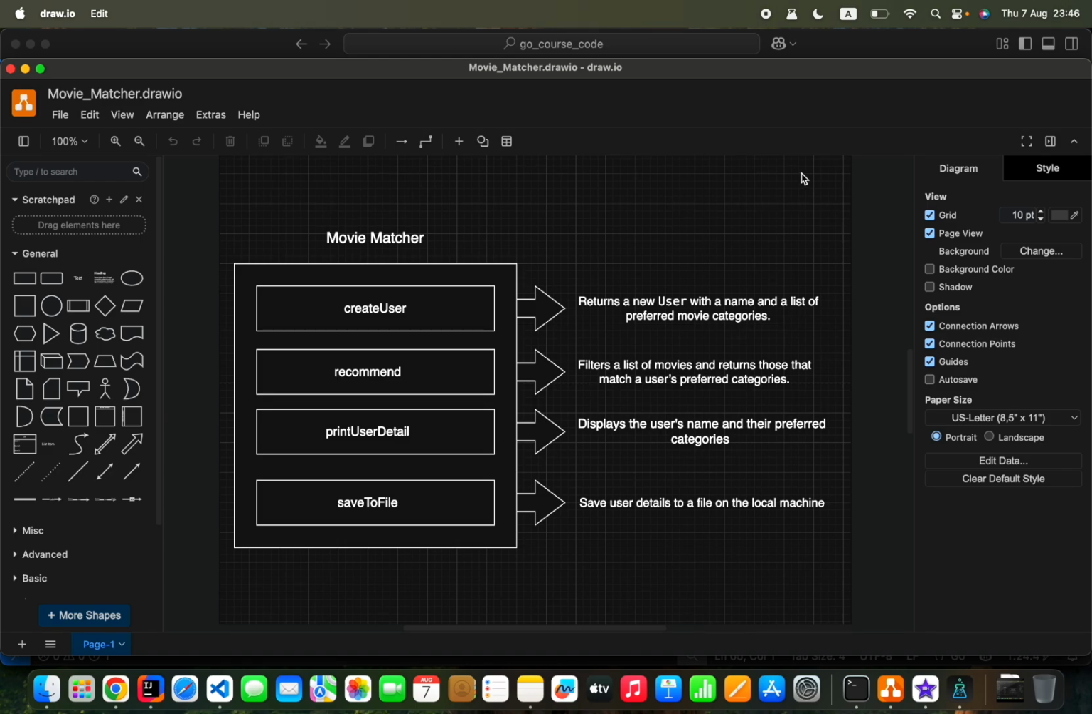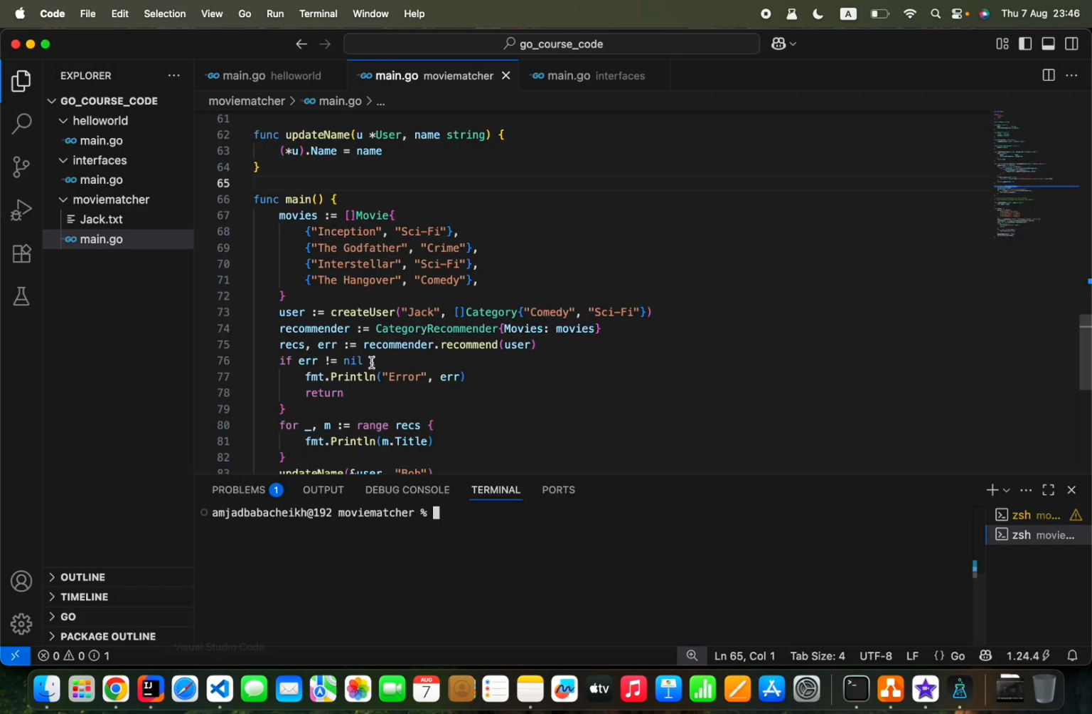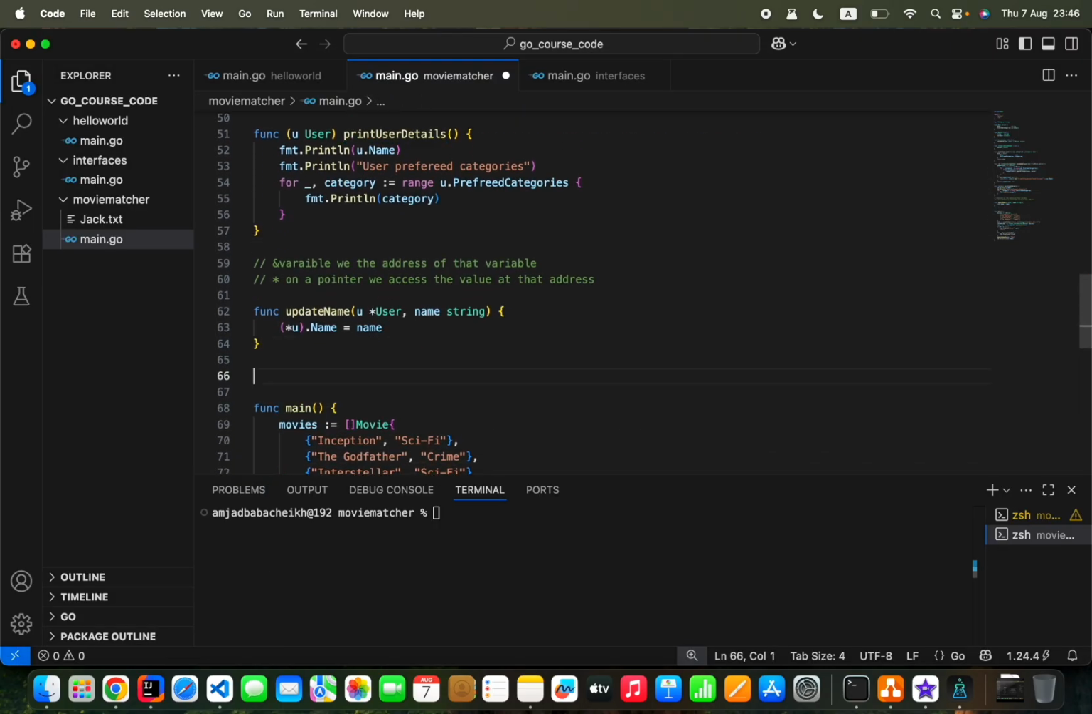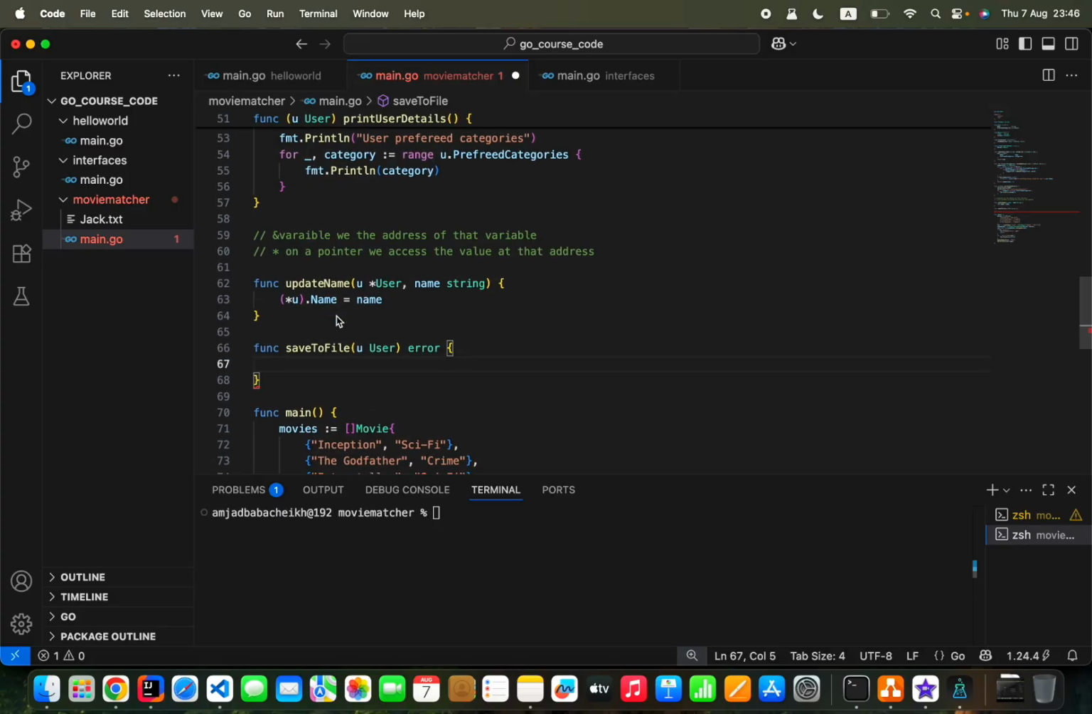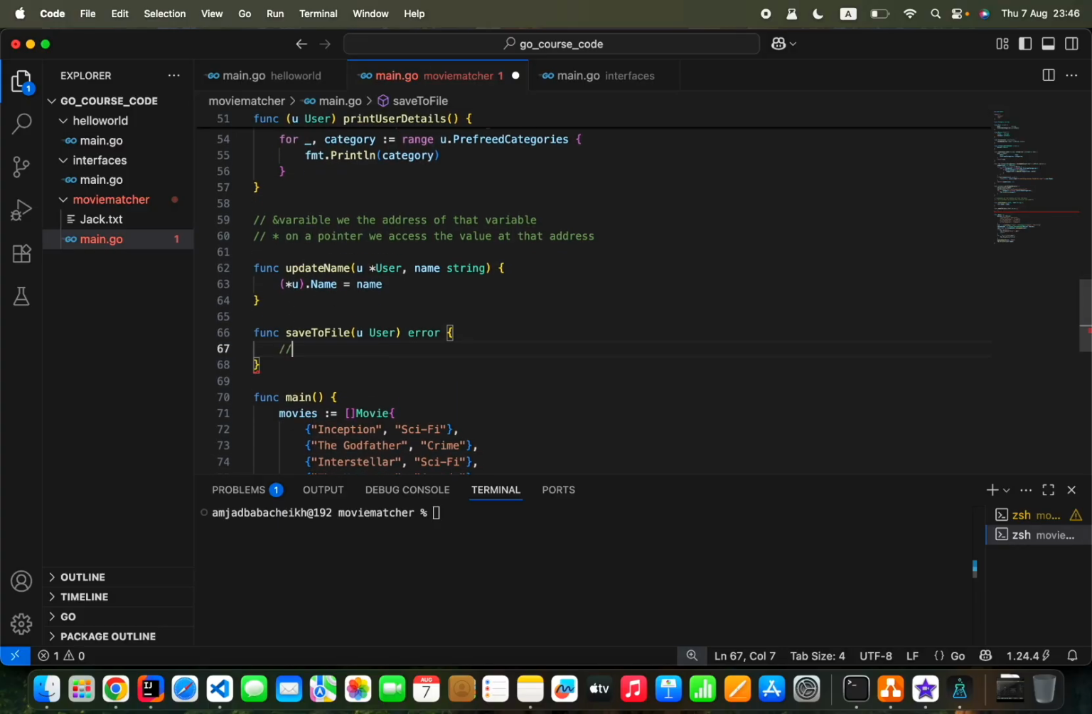So let's jump to VS Code and create a function called save to file. This function will take a user as a parameter, and it can also return an error output. So the first step in our function, we need to format the user detail as a string.